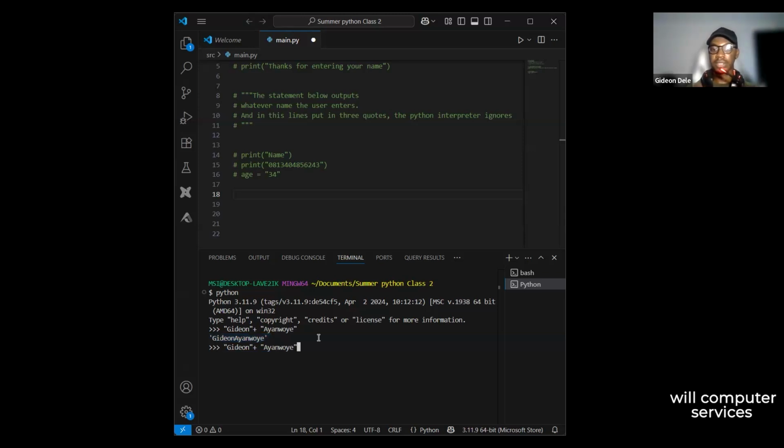You can have Gideon, and let's have another name. Let me put a space between them and add my second name, which is Dele. Also here, I want to put a space between them, so I'll be adding an empty space. And see the way I'm passing the empty space, I'm also putting it in a quote. A space is also a character in Python. Please take note of that. Even though it may not be visible to you, Python takes it as a character.